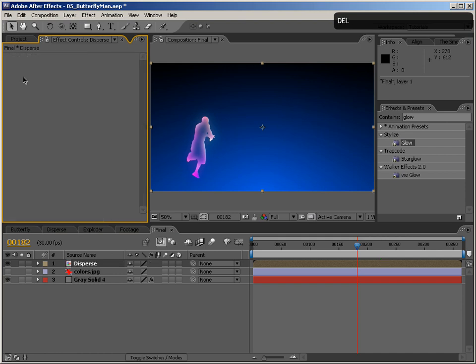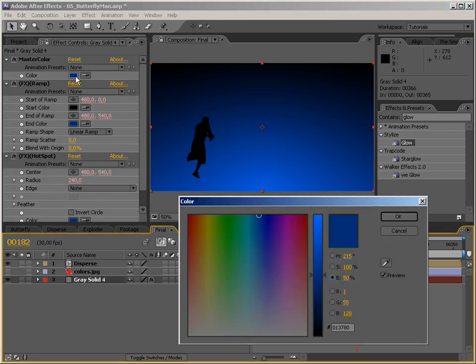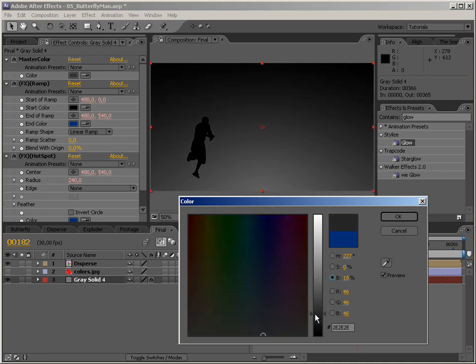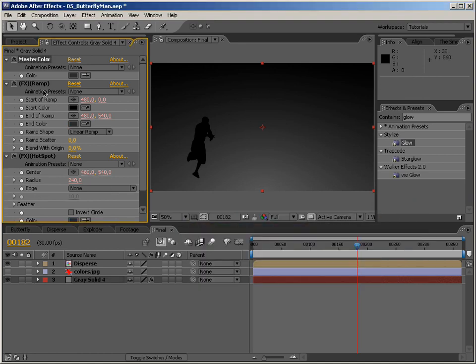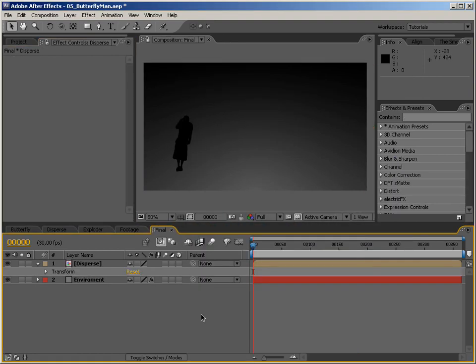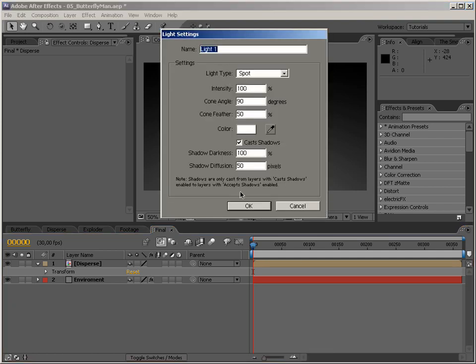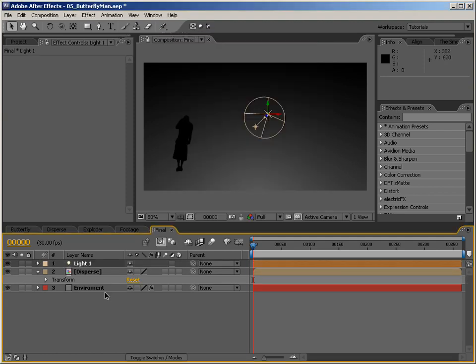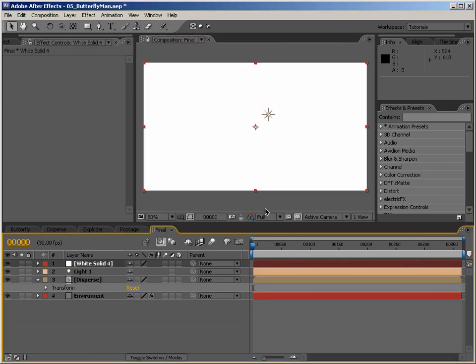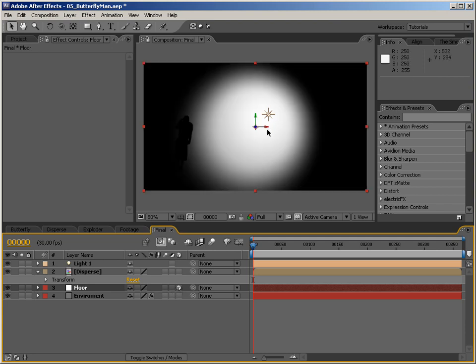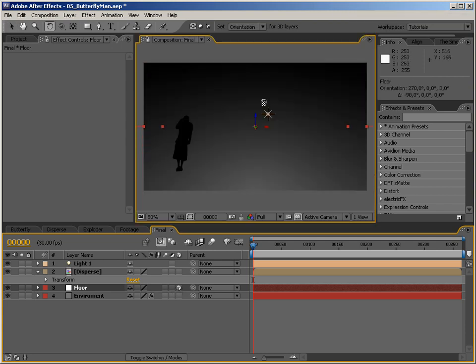Just get rid of all those effects and change the background to something dark gray, maybe something like that. Let's play a little bit with some lights. Okay, so let's see what else we can do with this. We can try creating a new light, spotlight, that's okay. And we need some 3D layer as well, which is going to be our floor. So let's just create one and name it floor. Like that. Move it below our disperse layer. Turn it into 3D.